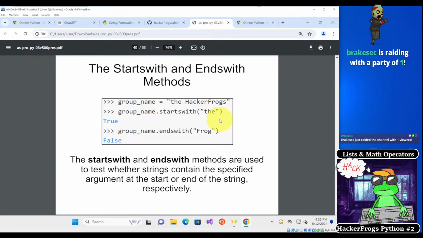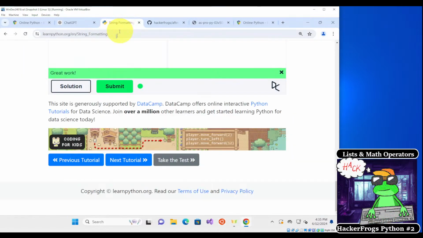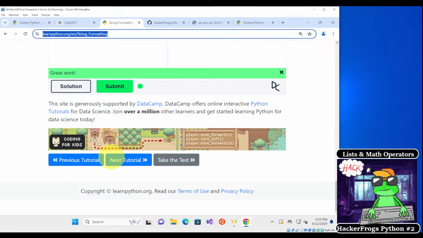Breaksec, thank you for rating, and I hope you had a great conversation about Windows recall. Welcome, Raiders. We're doing a little lesson on Python right now. If you feel like joining in, we're using the learnpython.org website on string formatting right now, and I'll include that in the chat just in case you want to join in.